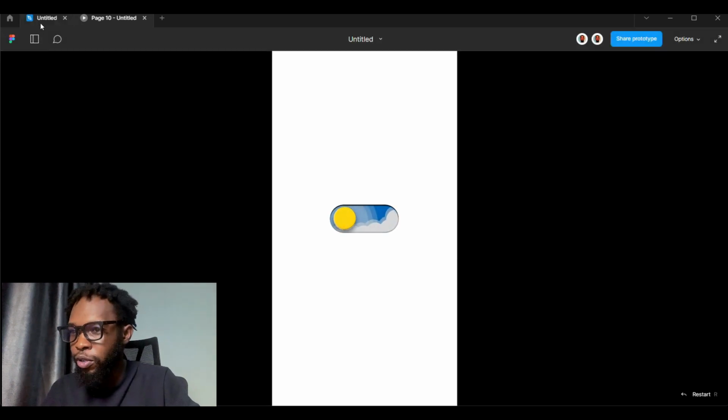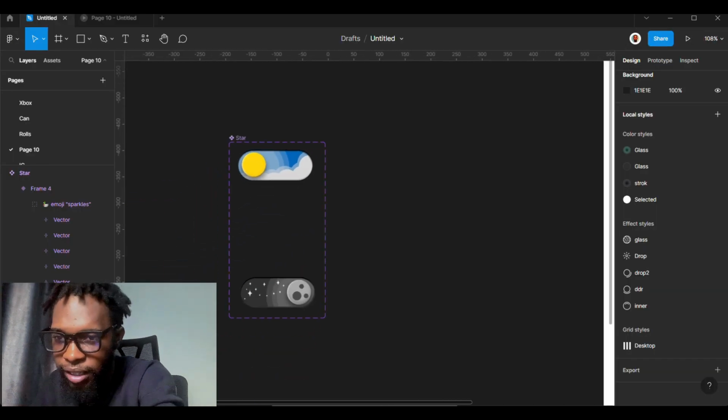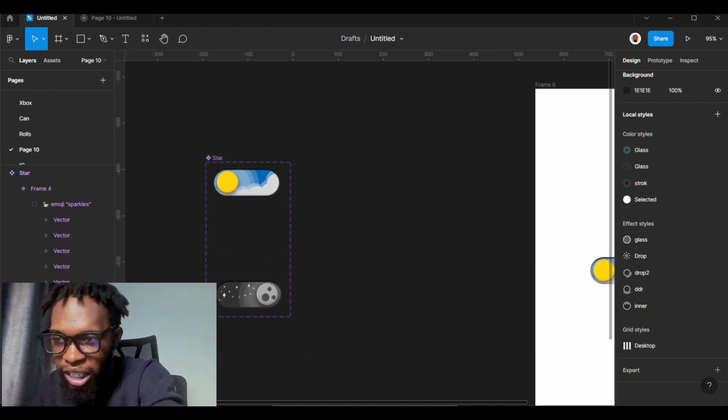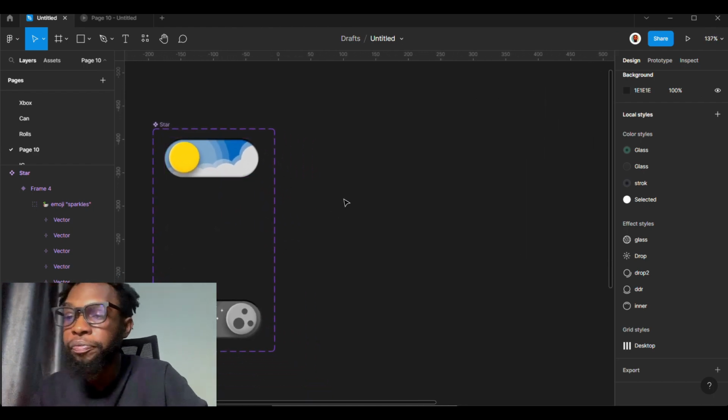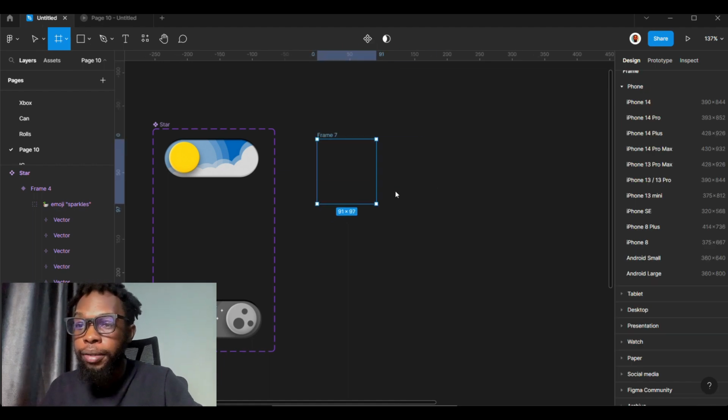I already made this before. If you look at the original file, I already made it somewhere here. But then we'll be recreating what I made. So the first thing you need to do is select the frame. So you select the frame.